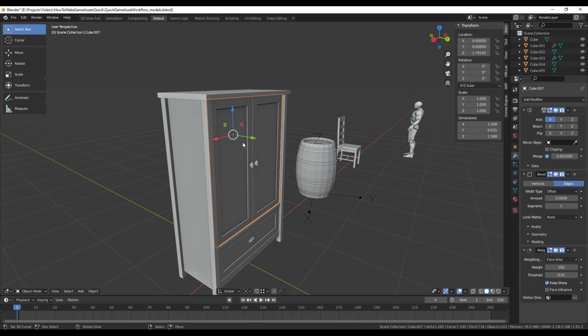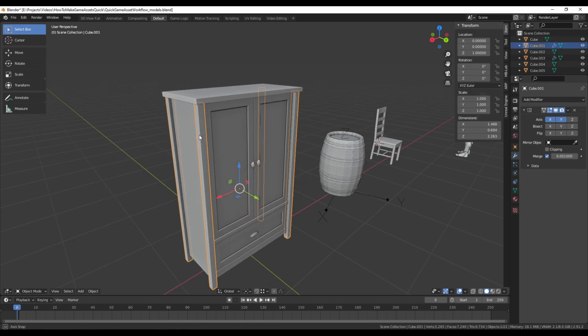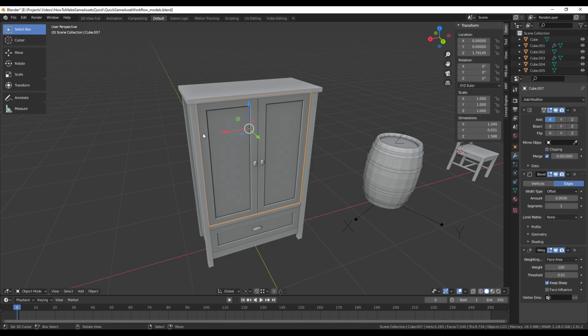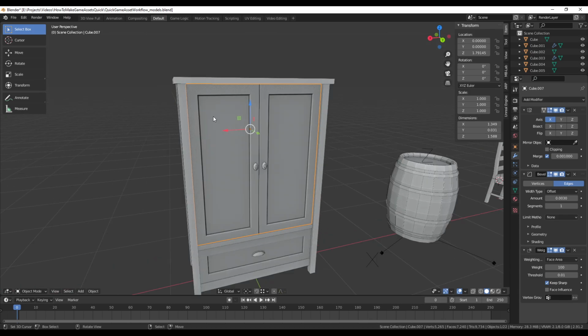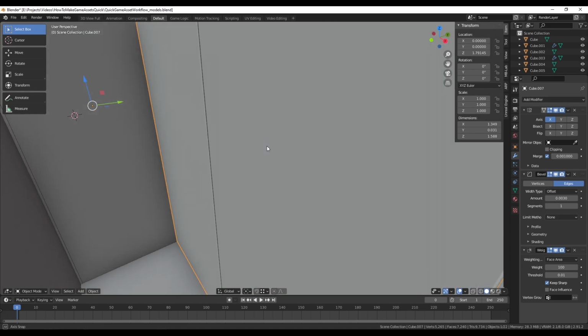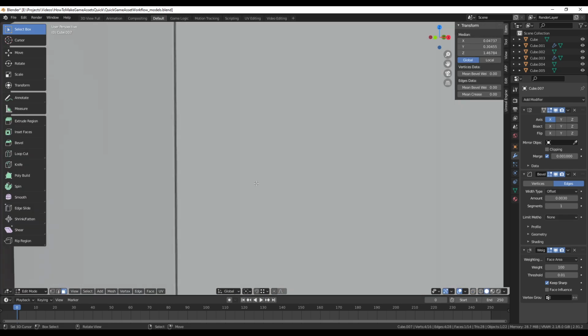Essentially, we're at the stage where we are adding smoothing to all of our objects, and we're going to do all of this for all of them, and then we're going to quickly UV unwrap them, and that's basically it. It's a very, very easy, quick workflow.